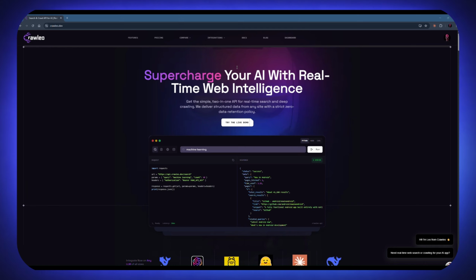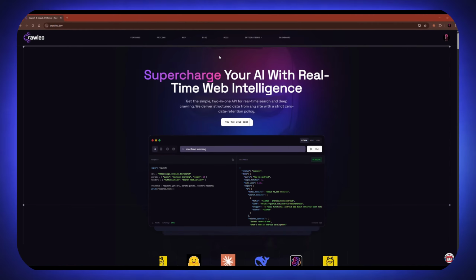In this tutorial, we will configure the Crawleo MCP server inside Cursor. First, open your browser and go to crawleo.dev. Sign in to your account or create a new one if you have not already.